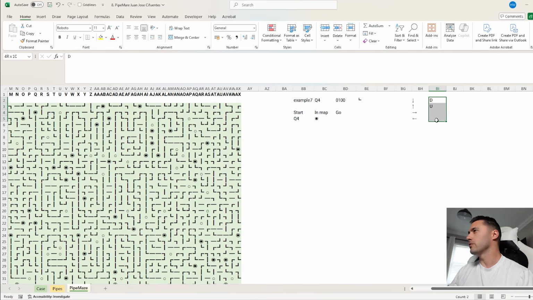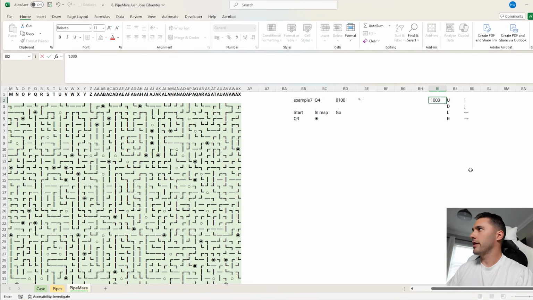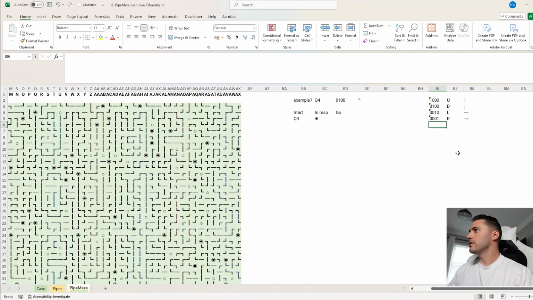Actually, we want them in the order of the pipes because that will make it easier later. So let's do that. Let's do up, down, left, right. So down, up, right, left. That was slow. Let's just label our start locations in binary. So we want that's up, that's down. What's left? That and right.